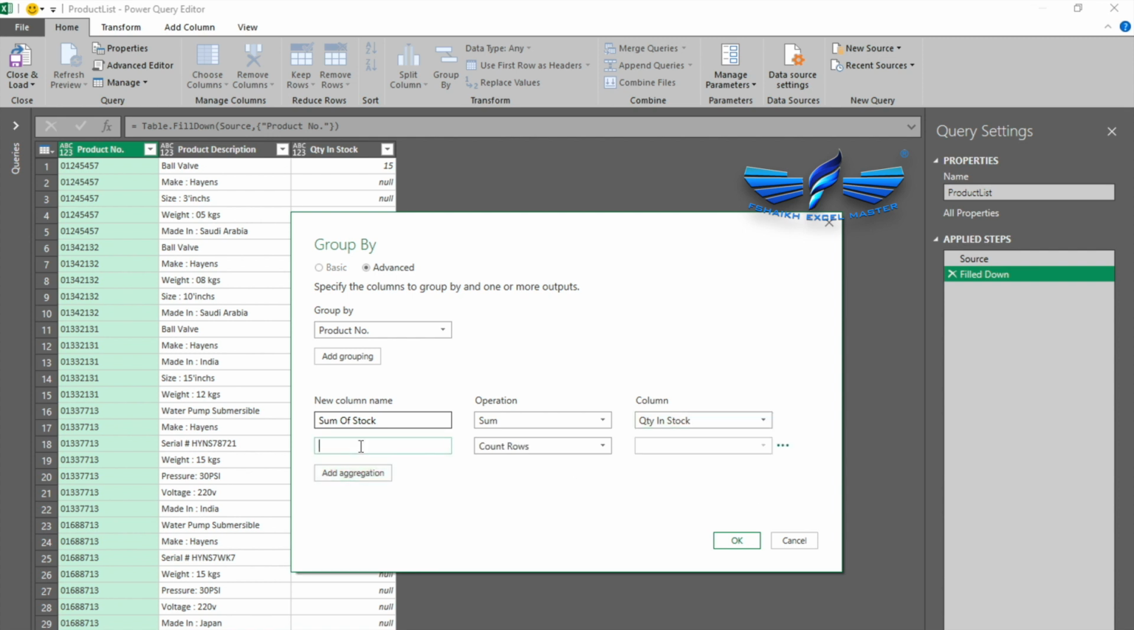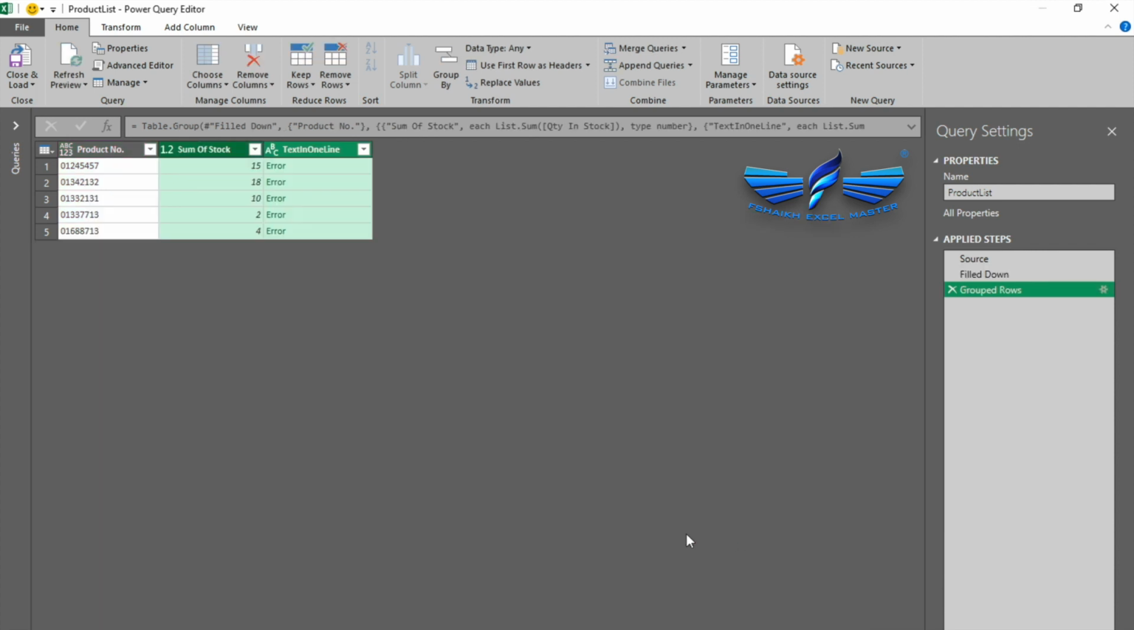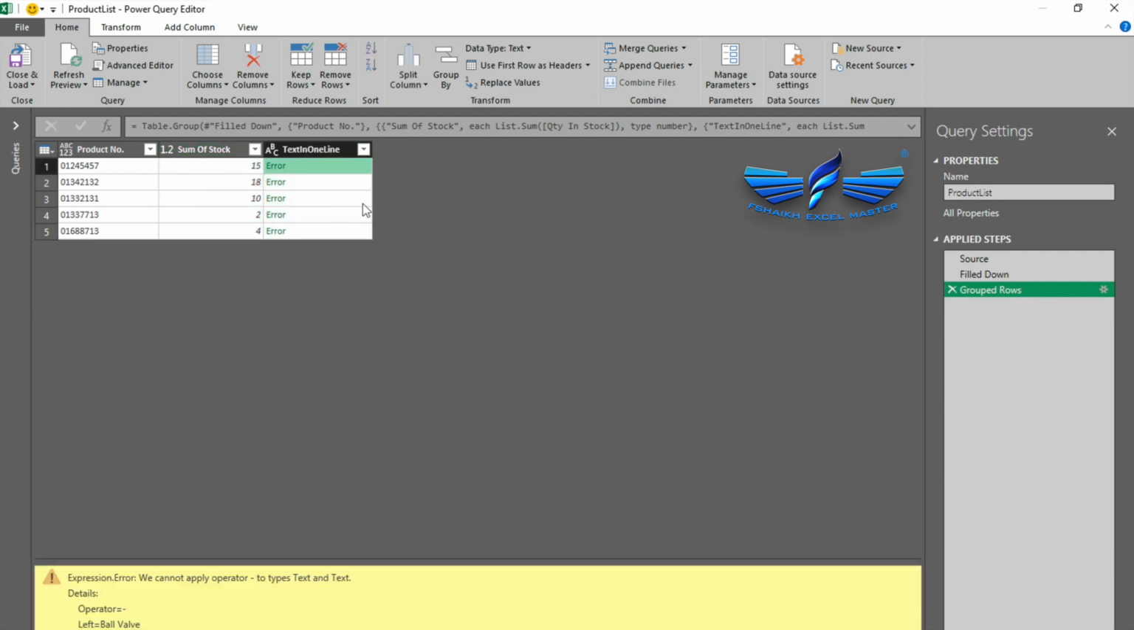Add aggregation. Now this one we are going to call text in one line, and we are going to use the operation sum and product description. Okay, cool. We got the sum of our stock and we got an error over here. There is nothing to worry about, because we are going to handle this error.